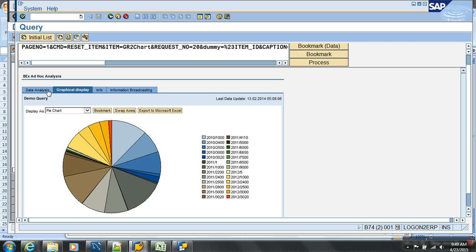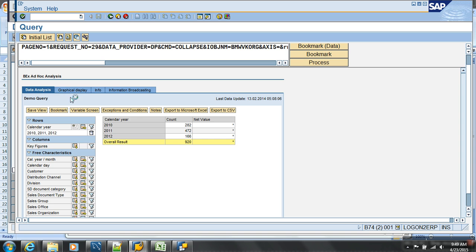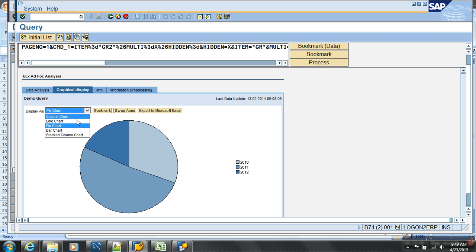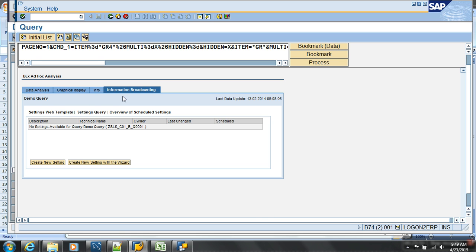Now if I change this drill down here, if I remove sales org, I would get to see only the year-wise data here. I want to see a column chart. You can also do broadcasting of the report. When I say broadcasting, let's say you want to run this report in the background and trigger the output of the report to an email or something. You can also do this.